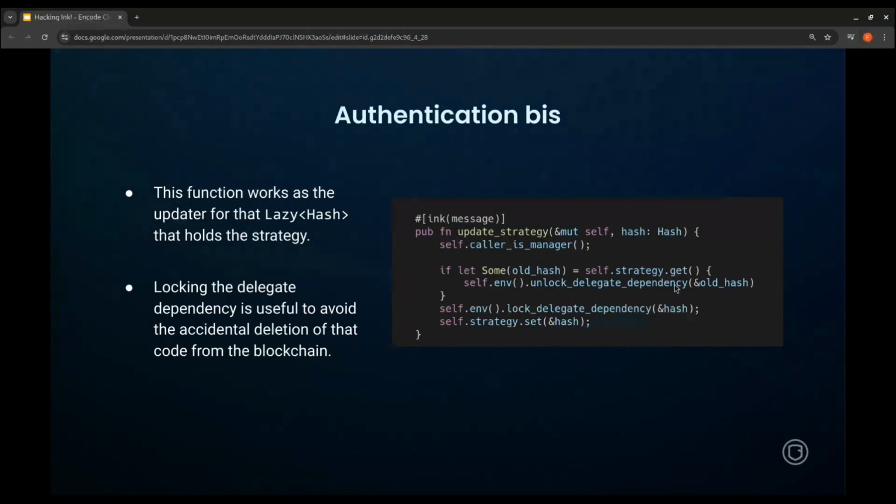We have in Polkadot chains sometimes the hashes of contracts, the code of the contracts, I think, can be deleted. So we need to ask the chain to lock that hash and save that code until we release that need for that hash. In this case, we release the old hash and we lock the dependency from the new one. And we save that hash to our storage.